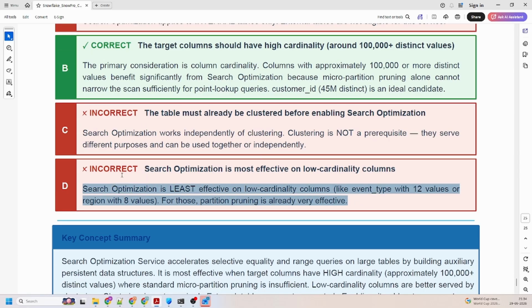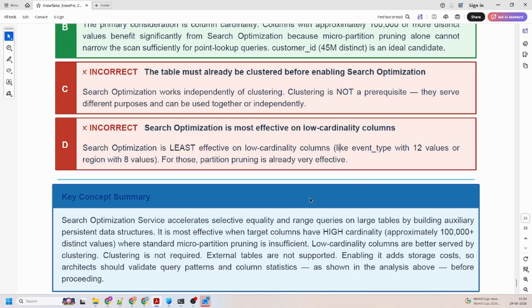Option D says it's most effective on low cardinality columns. This is the opposite of the truth. Low cardinality columns benefit from clustering, not search optimization. For 8 values like region, Snowflake's standard pruning can already handle it efficiently. Search optimization on a low cardinality column would cost you storage without delivering meaningful performance gain.